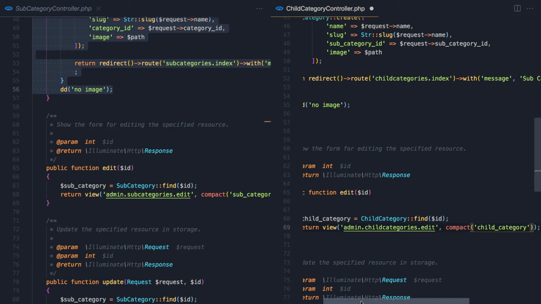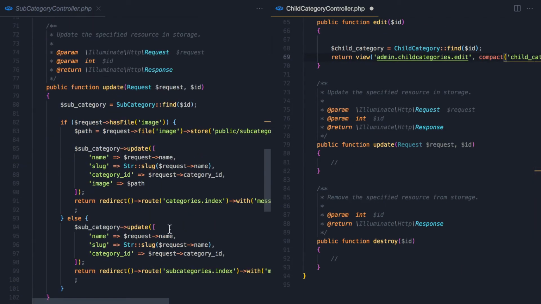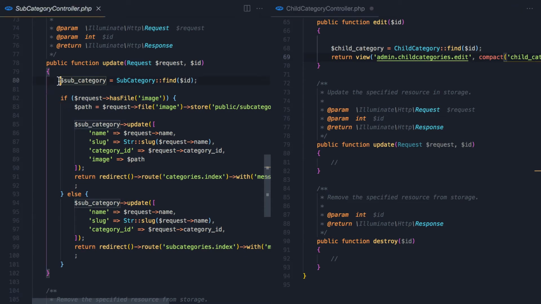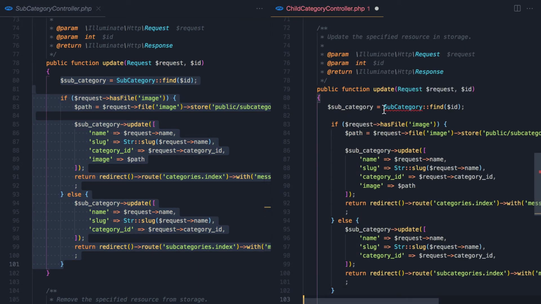Okay, and now we are in the update method, and I'm going to do the same thing as we did here. Paste and change this one to be child category find ID, and also select all and change that to be child category.